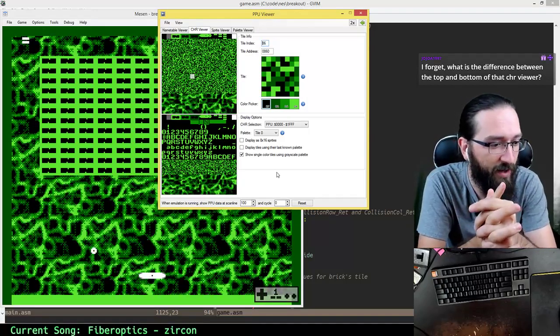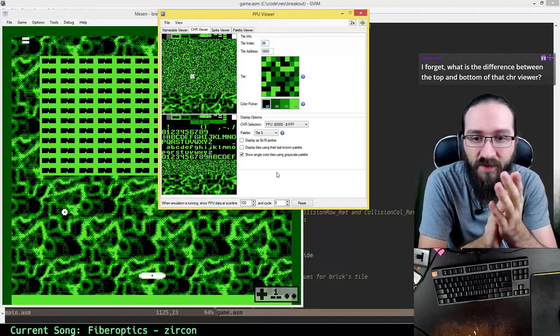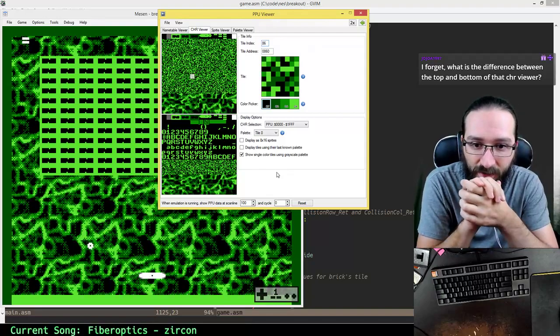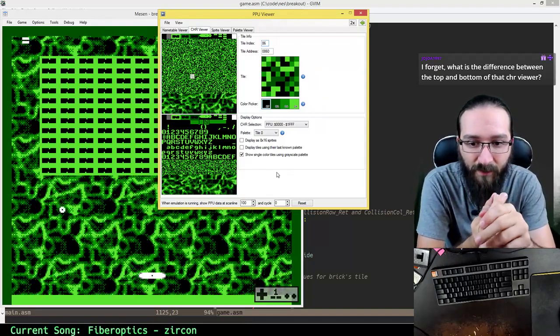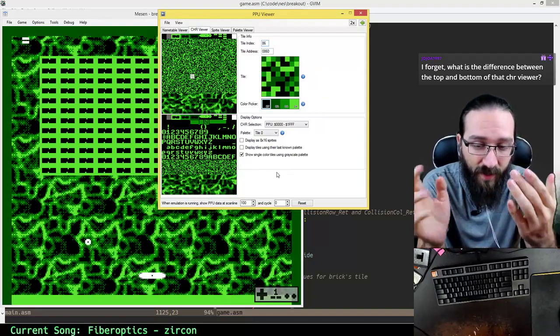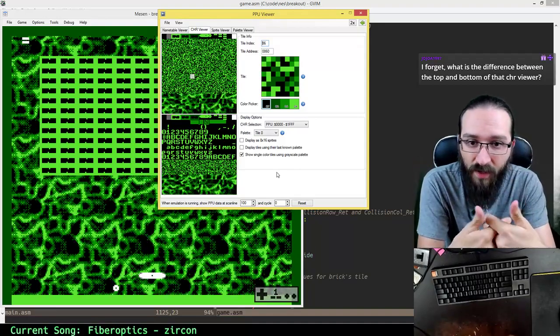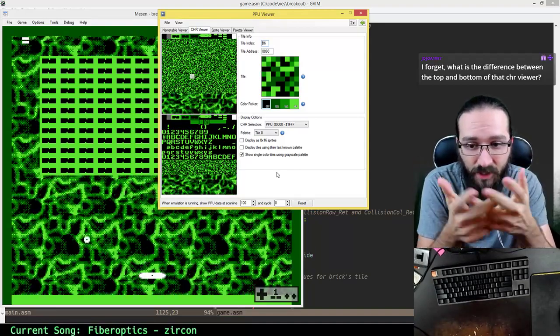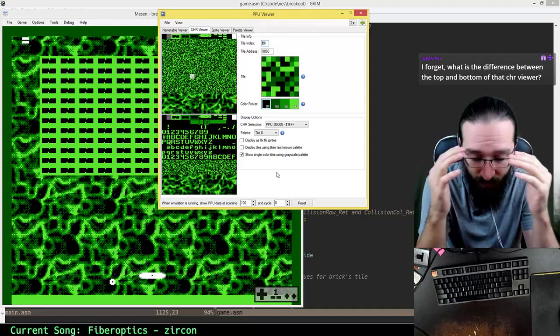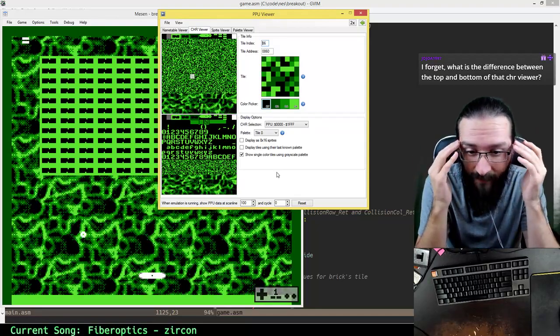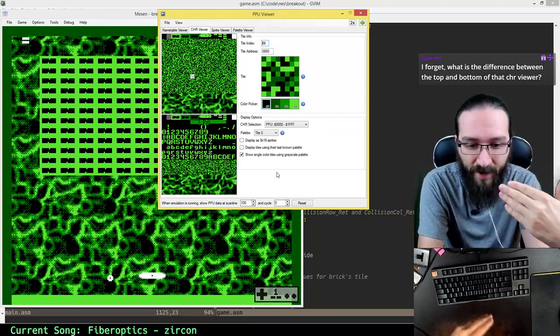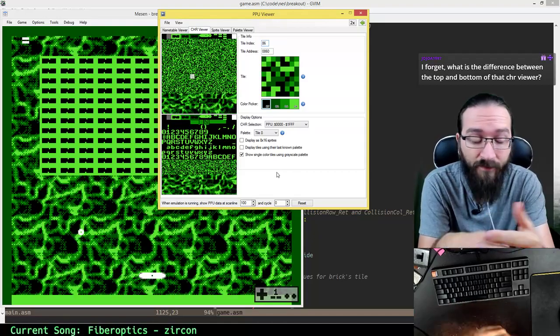What is the difference between the top and the bottom of the CHR viewer? They are the different pattern tables. So you can point the background to one of them and the sprites to the other one. What I'm doing is pointing the sprites to, I forget which one, I think the bottom one. And then I'm switching which one the background is pointing to every 8 frames.